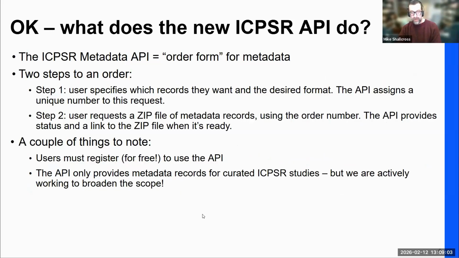So now that we've reviewed these basics, let's take a closer look at the new ICPSR metadata API. At a basic level, it's an order form for metadata, and there are two standardized steps to place an order. In step 1, the user specifies which records they would like to receive, as well as the desired metadata format they will be placed in.